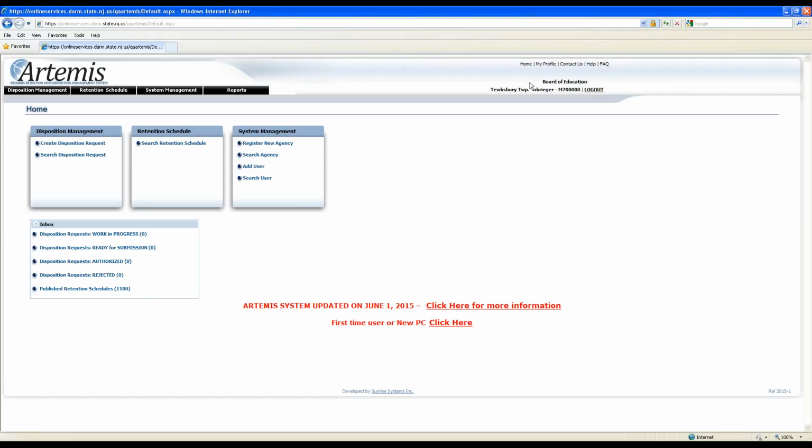Below that, it's going to tell you the type of organization you are. In this case, it's a Board of Education type organization. Below that will be your organization name, and then your username would be listed next to that, along with the main retention schedule for Board of Eds. This is the M700,000 record series. To the right of that is a logout button.